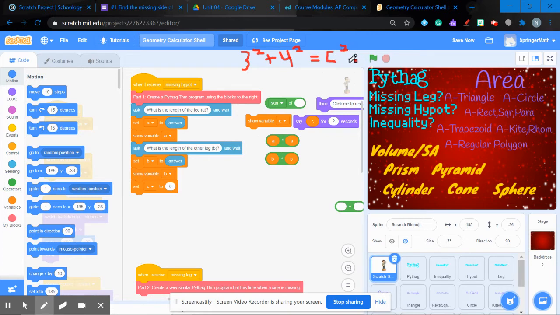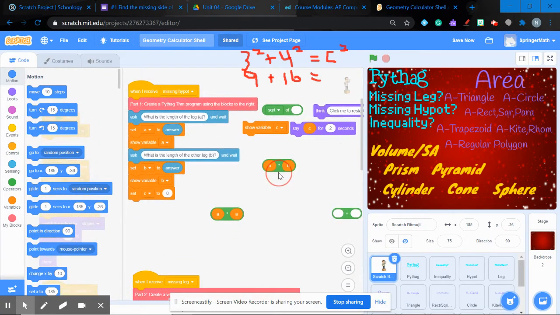Okay, so if I'm solving this problem manually, what's the first thing that we're doing? We're figuring out what 3 squared is. 3 squared is 9, and 4 squared is 16. So where are those blocks, and how am I going to do that with these blocks? Now, it's weird that there is no square in Scratch, but there actually is just a way to do it, which is just taking A times A and B times B. All right, perfect. So we have done A times A. We've done B times B.